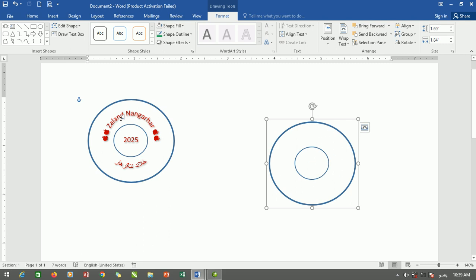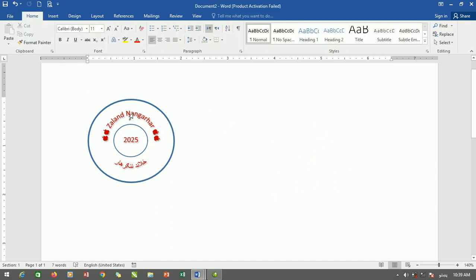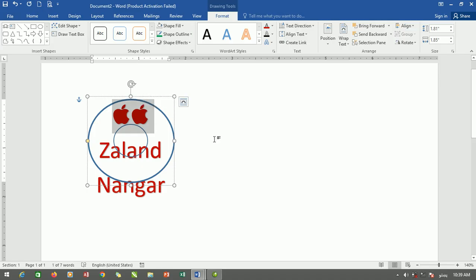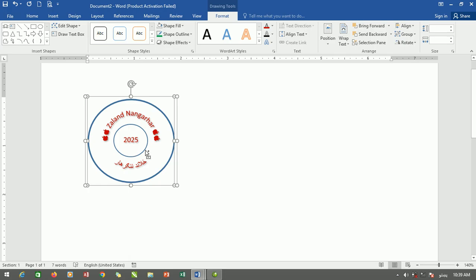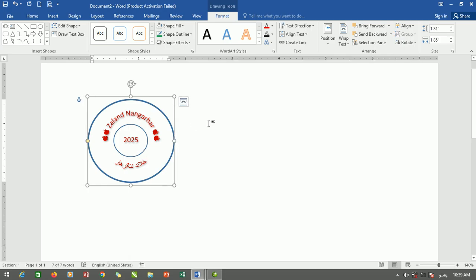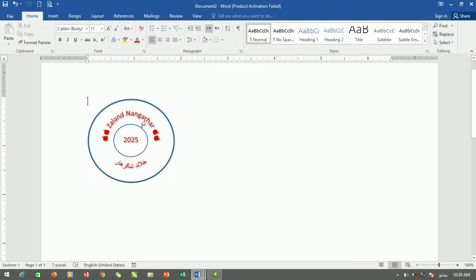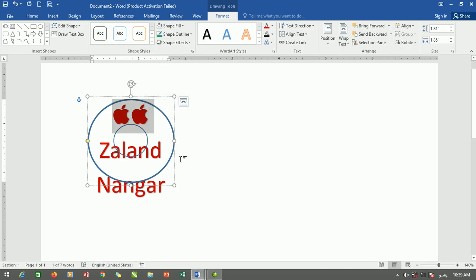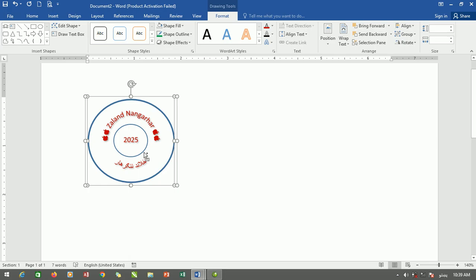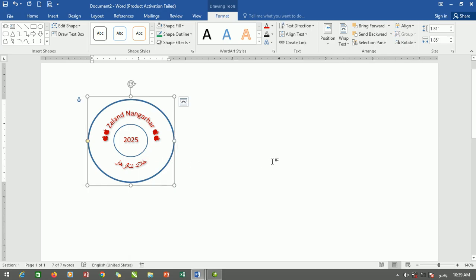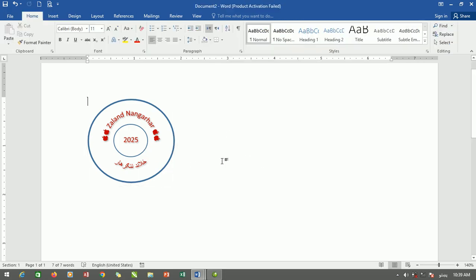If you want to copy all of these, you have to select all of them. So this one and also this one and also this one. It means all of them you should select. First you should select the text, then select the first circle and the last circle, and then you can make a copy of that one. So you can select all of them. It means you have to make a group for that, then you can make a copy of it.